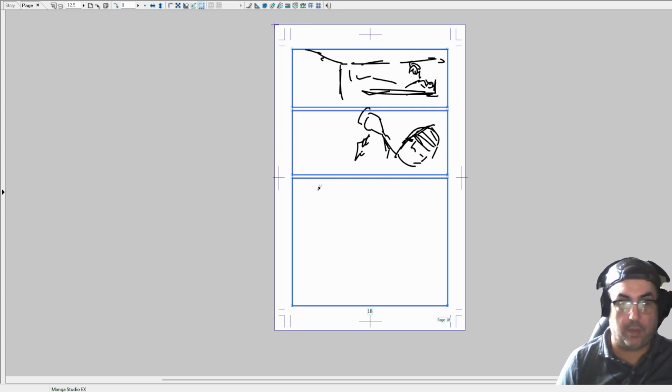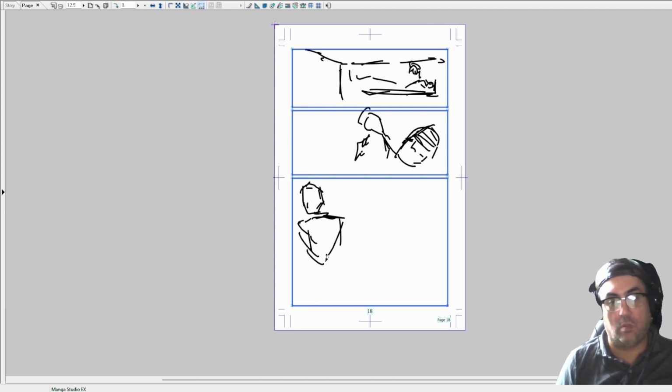So then we can just have a big panel maybe for the monk entering. And he is on his bed. Foreground.